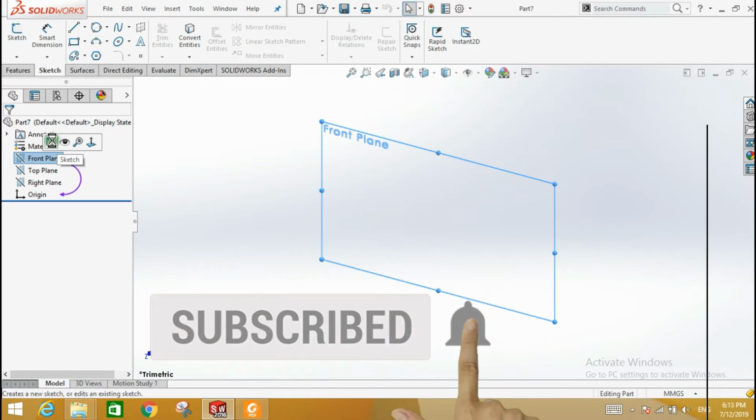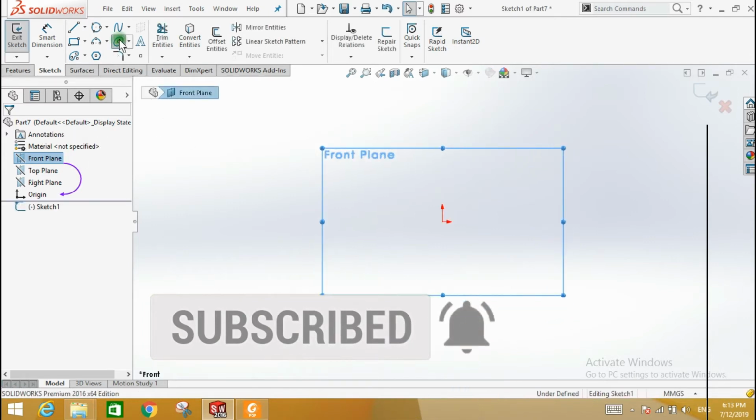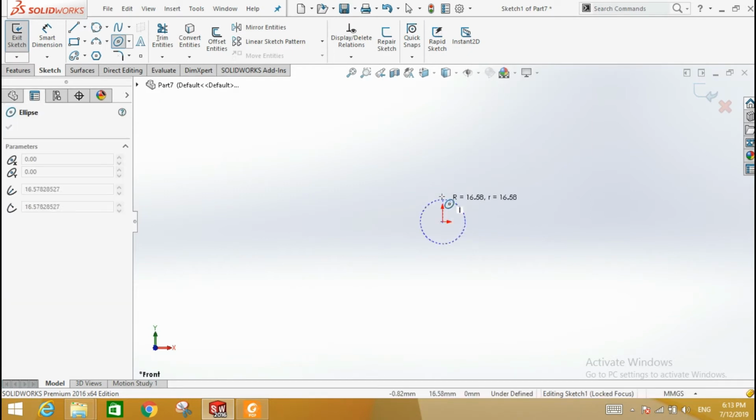Click the ellipse tool. Click a starting point, point 1. Move the cursor and define point 2. The distance between points 1 and 2 defines half the minor axis distance.